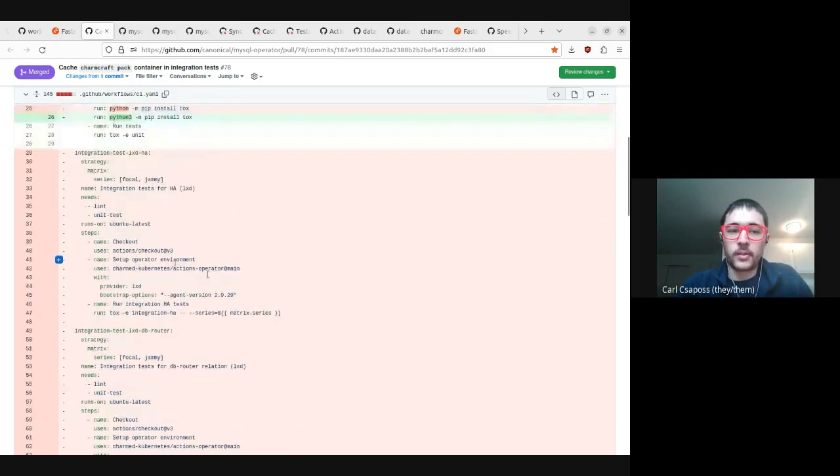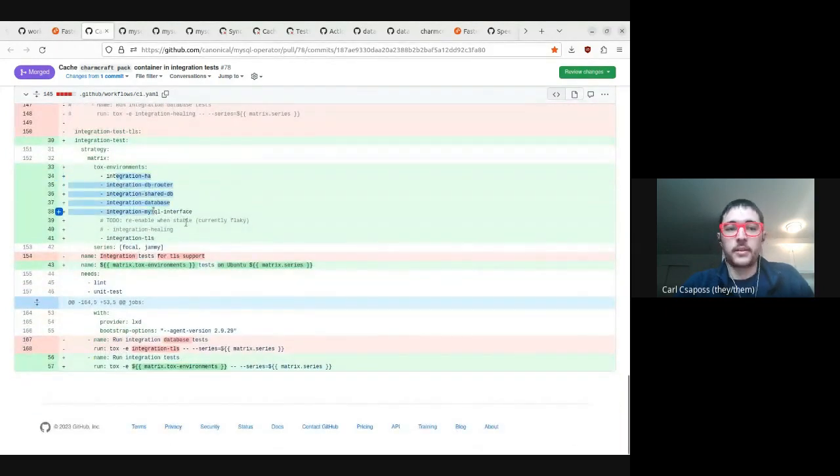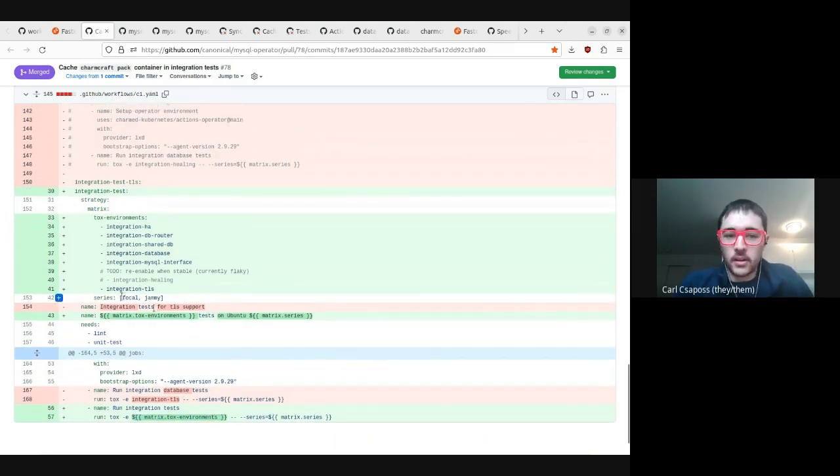And so we moved this into a GitHub matrix. So we just moved the tox environment into this matrix. And then here we can access the value in the matrix. And you can see that we were already using this to test on Focal and Jammy. And so what this does when you have 2 keys in the matrix is that it will run all possible combinations. So this single job will create a series of jobs on multiple different GitHub runners, so different machines. And it'll create one for integration HA on Focal, integration HA on Jammy, integration DB router on Focal, and so on. Any questions about the matrix?